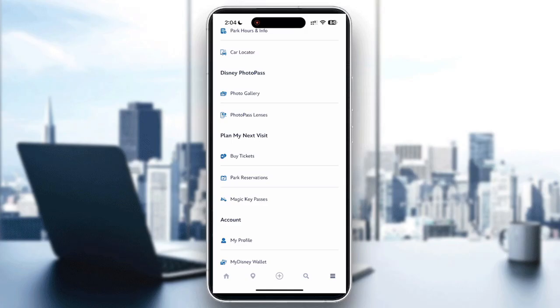So verify your Disney account. If photos are still missing, confirm you're signed into the correct Disney account. Ask members of your travel party whether the photos were linked to another account or ticket.